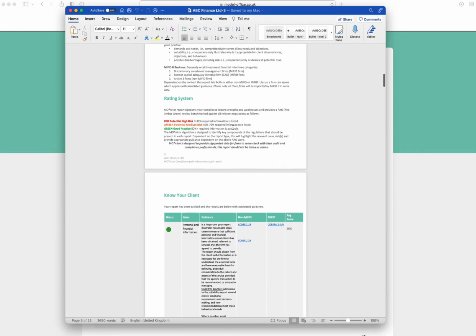The system is based on a rating system that we've designed, and the rating system is red, amber, green. Red is if you've got below, let's say, 40% of the regulatory information required. Amber is between 40 to 80%, and 80% plus is green. And that's how the algorithms are set.